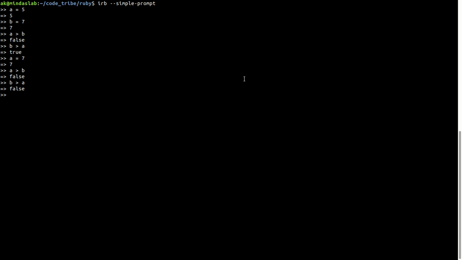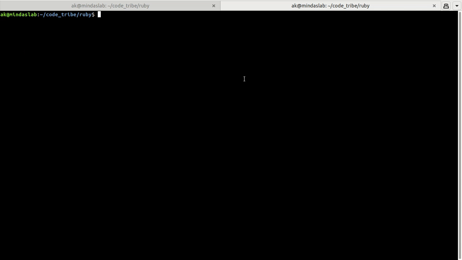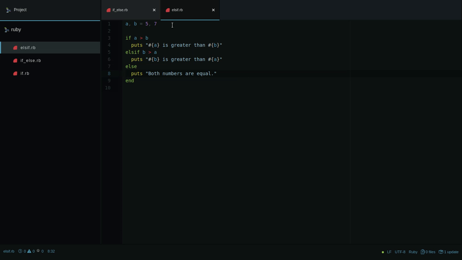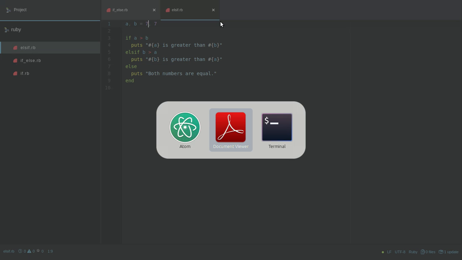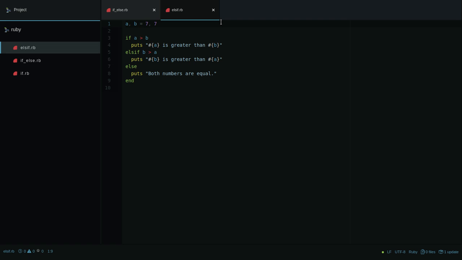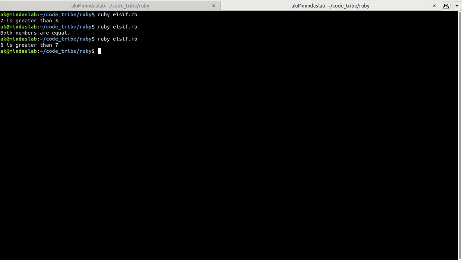So let me go to the terminal. Right over here, let me put ruby elsif.rb 7 5. So of course 7 is greater than 5. Now let me put 7 and 7. Both numbers are equal. Now let me put 8 and 7, so A is greater, 8 is greater than 7. Fine, so our program works well.